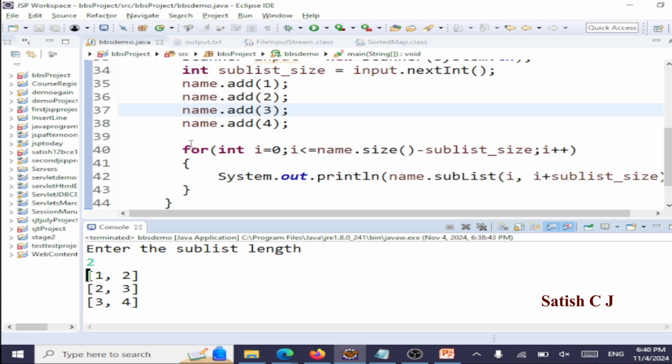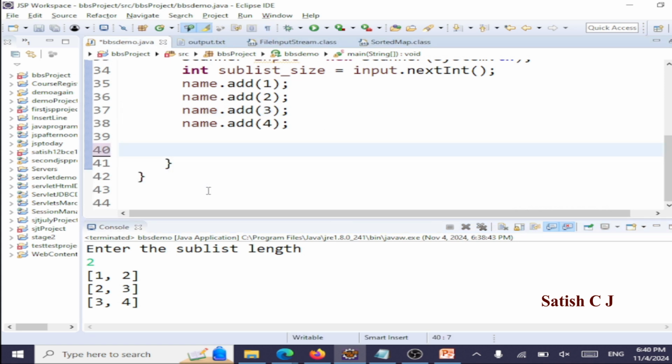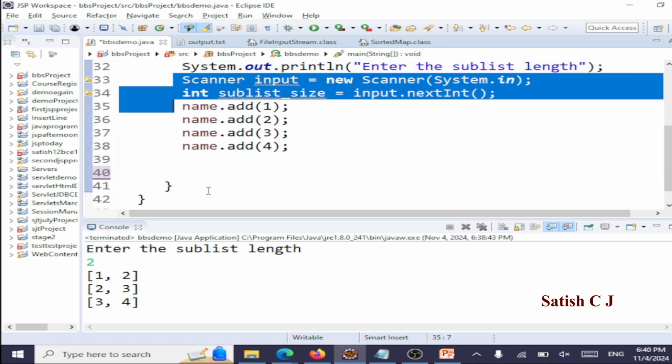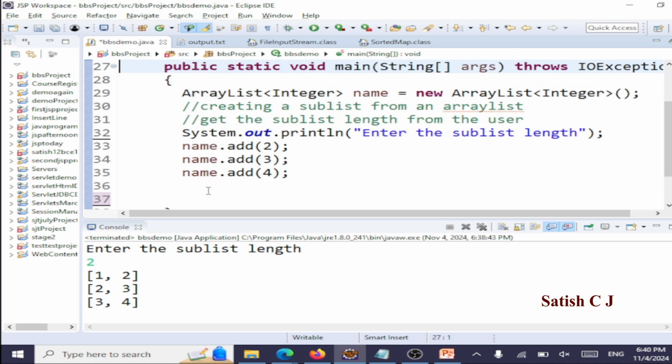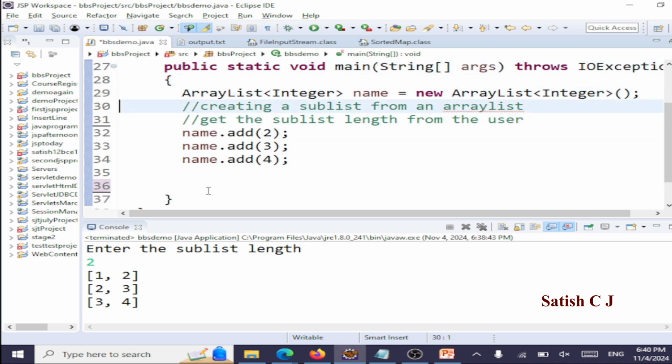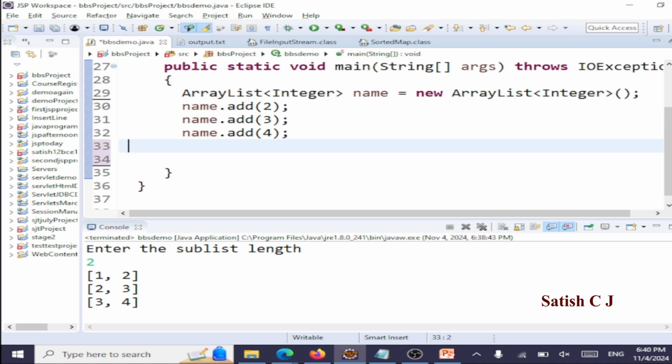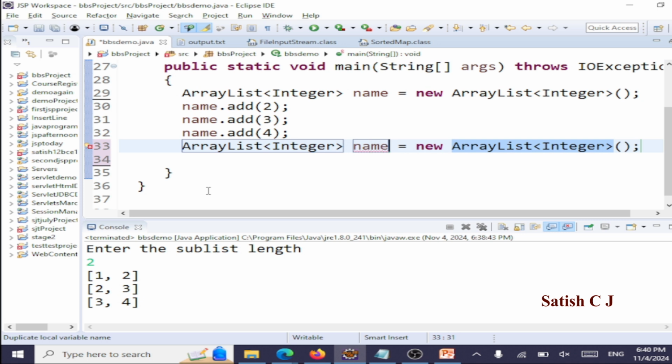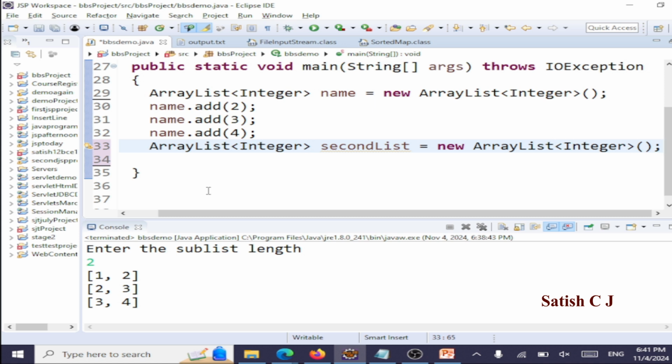The next question I'm going to ask you is how do you compare two array lists? Check whether two array lists are equal. Let me delete all these things. So here we have an array list. How do you compare two array lists? Let's create another array list here, a new array list of integers, so we'll compare integers here. The array list name is second list.